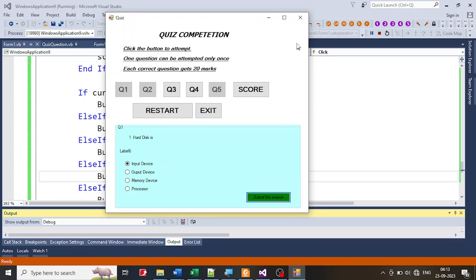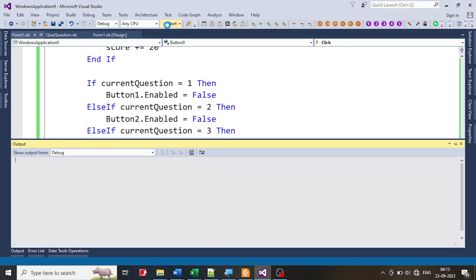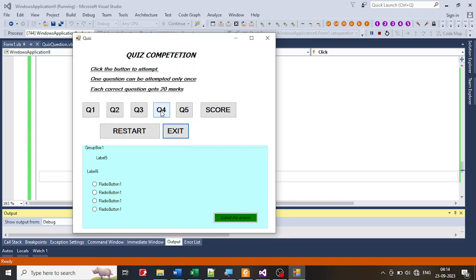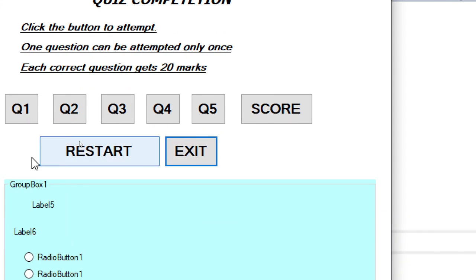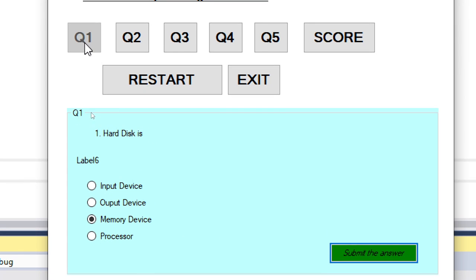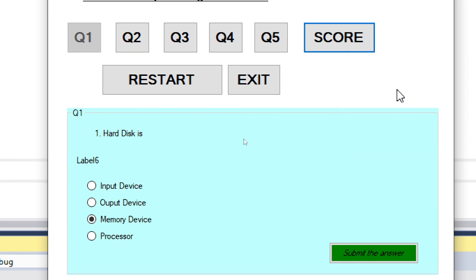I'm going to show you what is going to happen. Let me run it. Okay, let's see, I'm going to zoom in for you. Question number 1. Hard disk is, you know very well, a memory device. Submit the answer. 1 is disabled. I can't enable 1. What is my score? My score is 20.